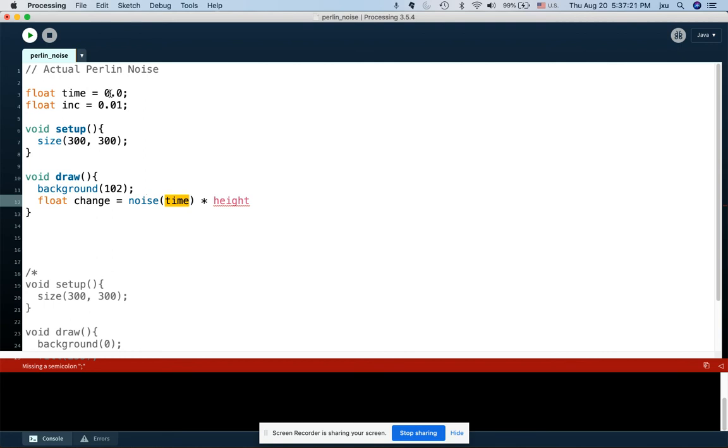So for example, at time 1, your circle has a size of x, right? Then at time 1.1, you don't want your circle to be size x minus 100. You want your circle to be just a little smaller, like x minus 1 or x minus 2. So noise will help us decide that for us. We put a semicolon back here.